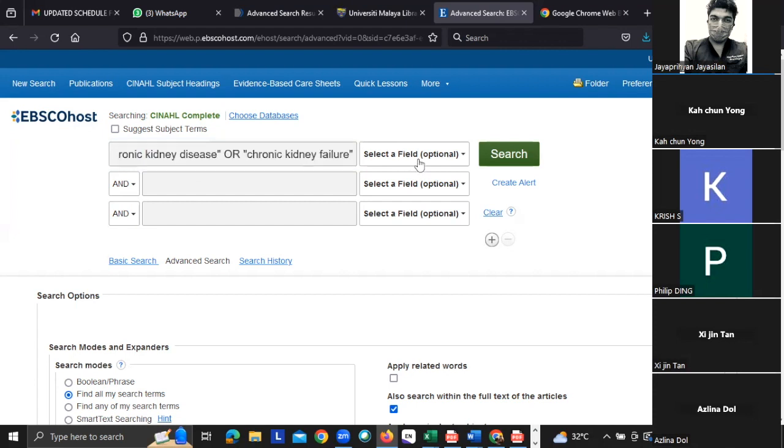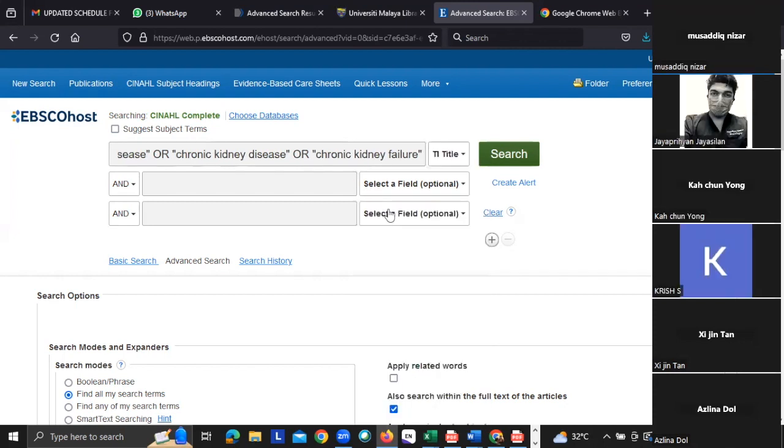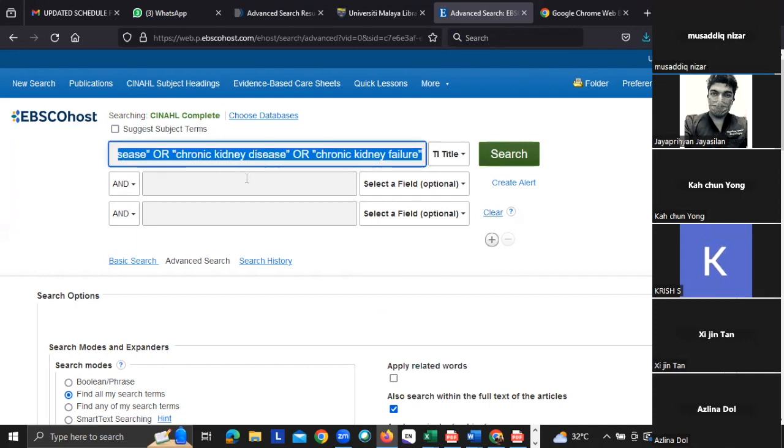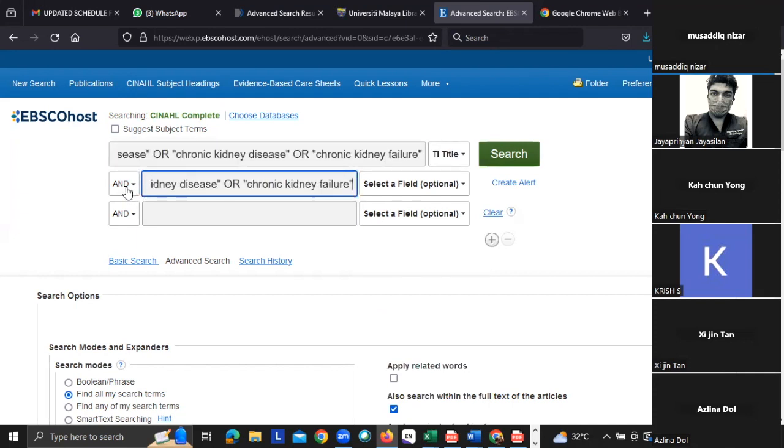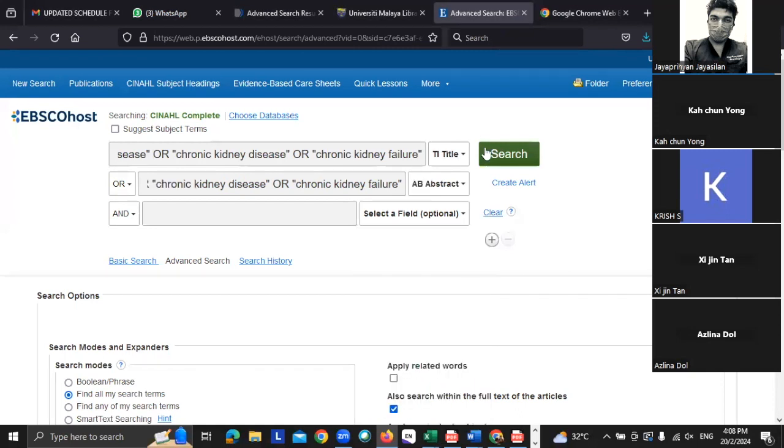So what I will do, I will select a field. Remember, in PubMed, we have all fields, right? But here, if you notice, the interface for this EBSCOhost CINAHL is separated. Title and abstract are separate. So I'll click this for title first, and then I copy, I paste this with, and I change to OR, and then I change this to abstract.